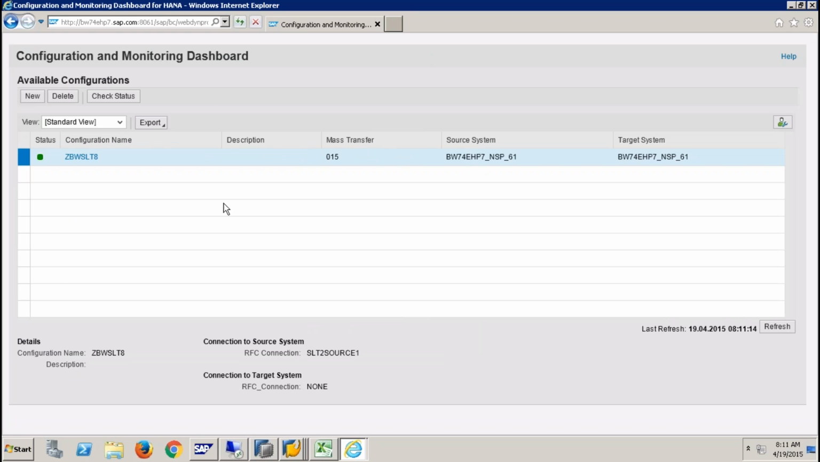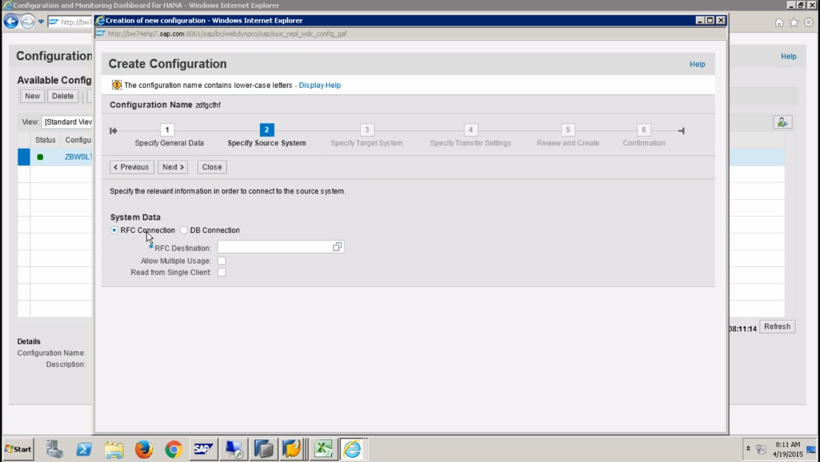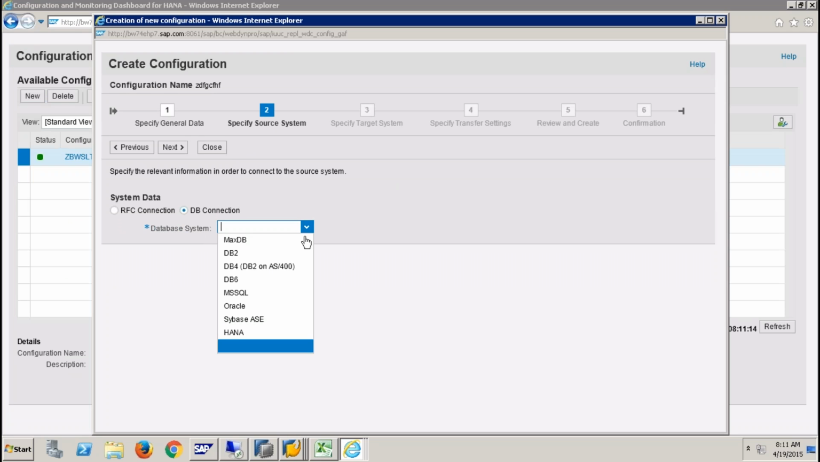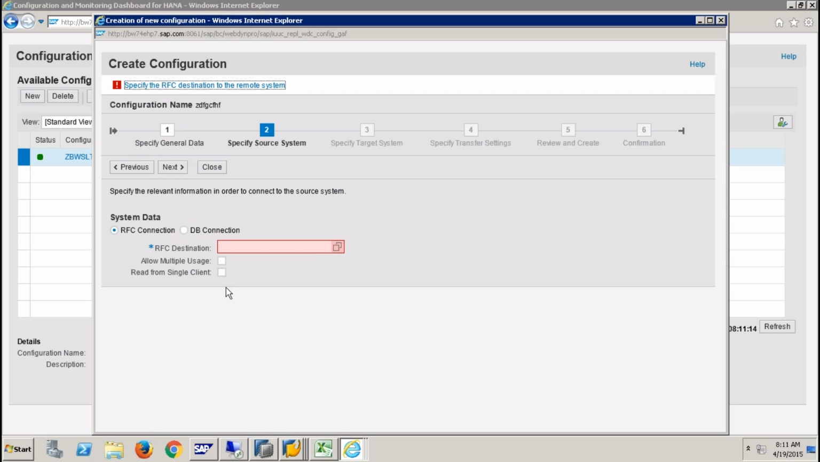This is the latest SP5 support. Say new, could be third slide. Say next. So now what does it ask me? Specify source. Source could be again SAP or non-SAP. When I say non-SAP, it will ask me which database you want as source. Okay. And when I say next.